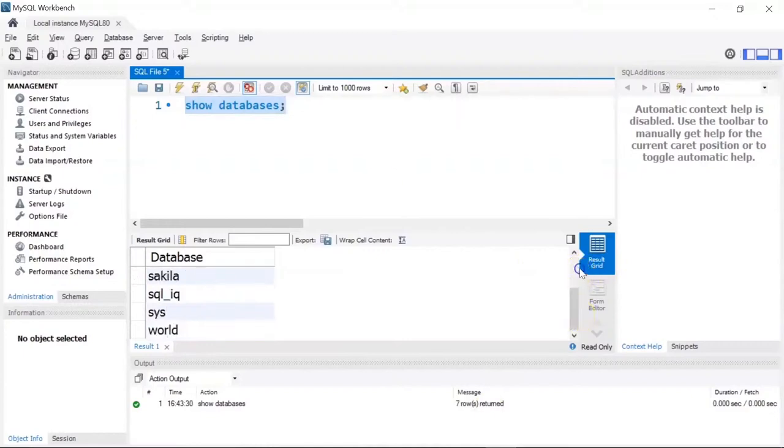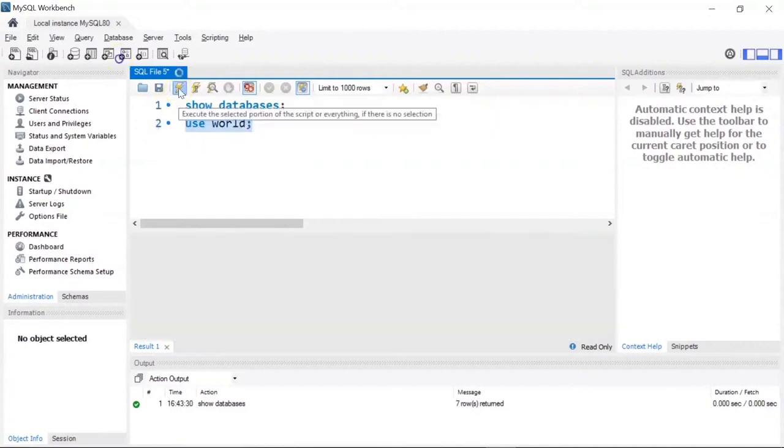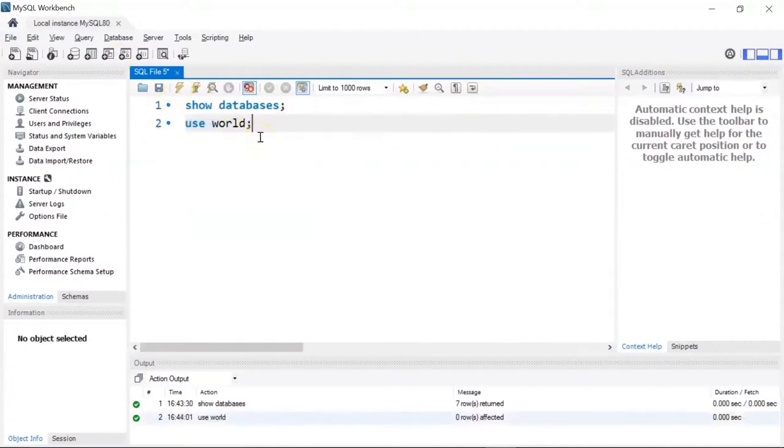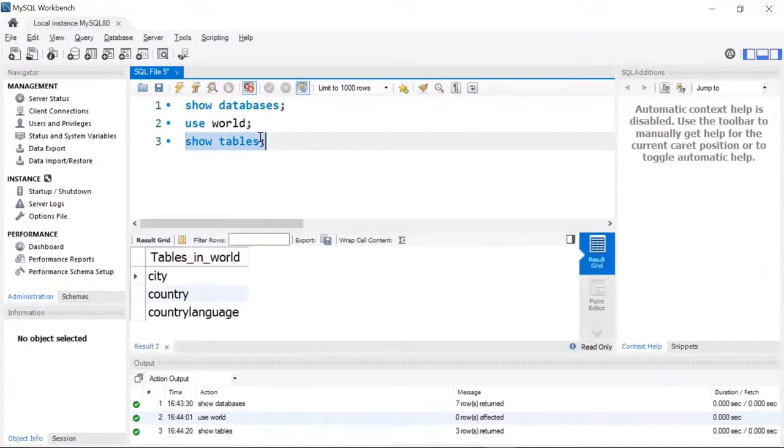Now let's say I want to see the tables that are present inside the database called world. I'll use the command use world, which is the database name. Now let me run it. So currently I'm using the world database. To display the tables present in the world database, I can use the show command and write show tables. Give a semicolon, and I'll hit Control Enter this time to run it. You can see the tables present inside this world database. We have 3 tables in total: city, country, and country language.